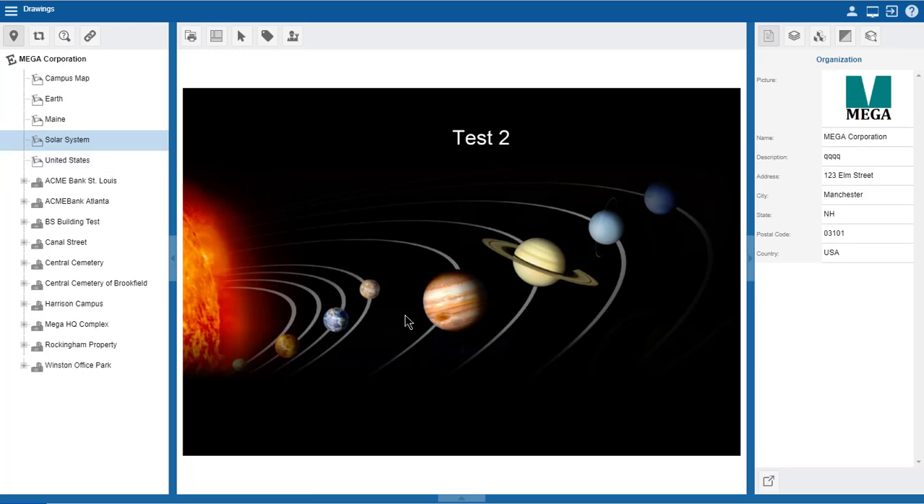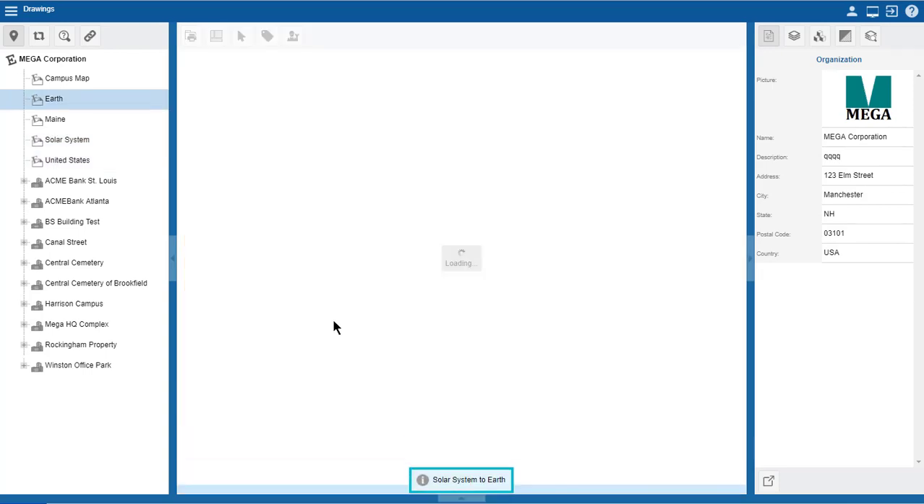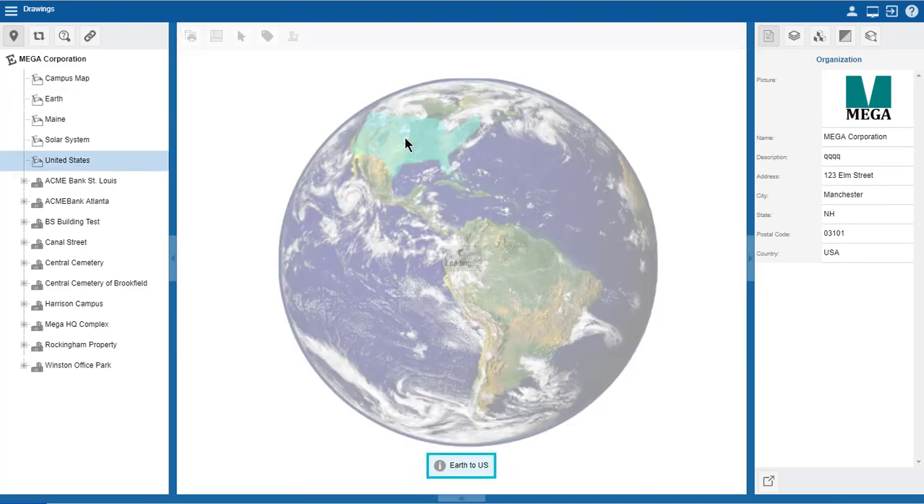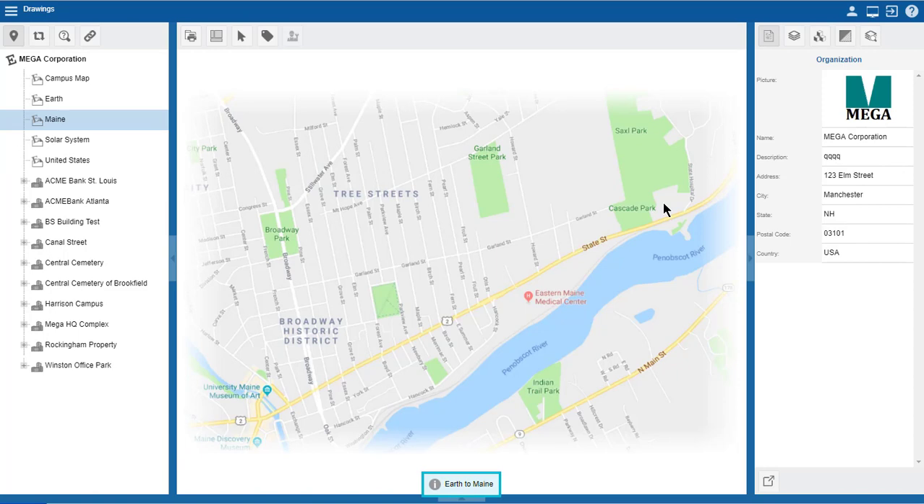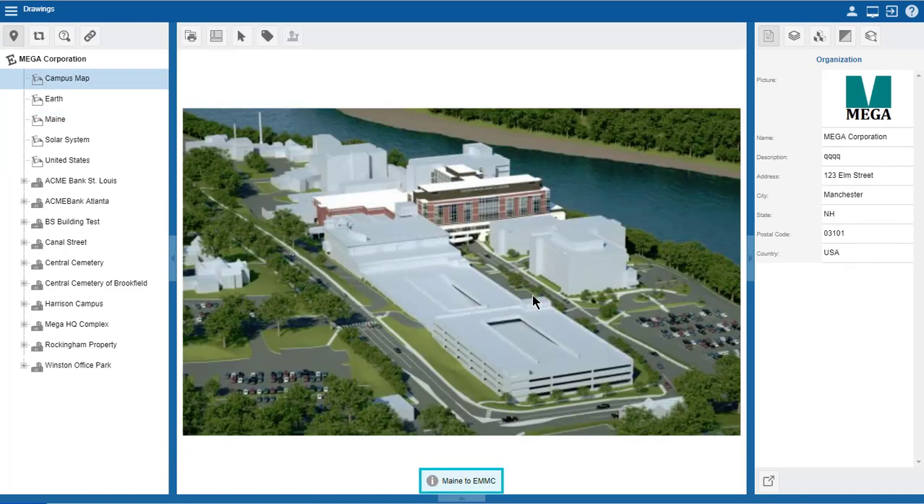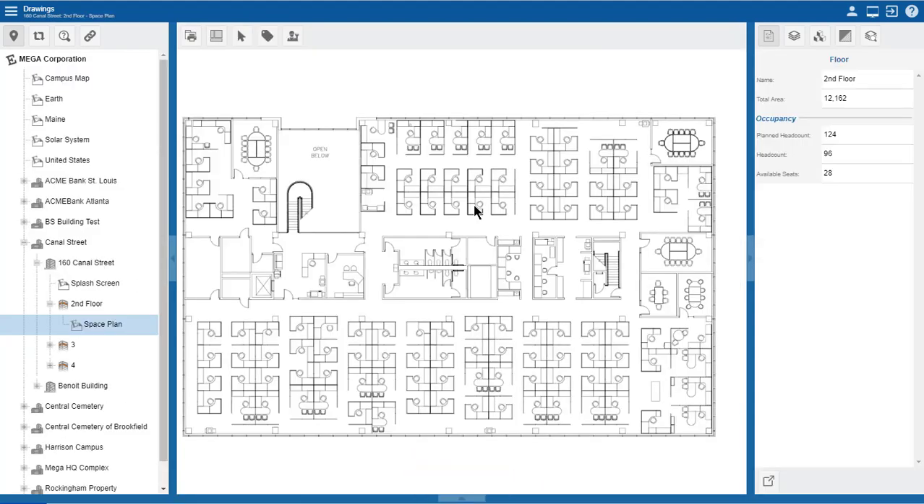The first image I'm going to see, because of the way I defined it, is the solar system. And I'm going to click on the Earth, and I'm going to click on the United States, and I'm going to click on the state of Maine, and I'm going to click on the Eastern Maine campus and see the thing. Then I'm going to click here, and presto, I've opened my drawing. And so that's how the navigation works once you've set it up. And that's how you create a navigation tree in Evolve.